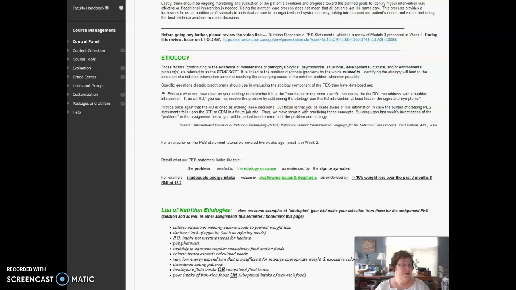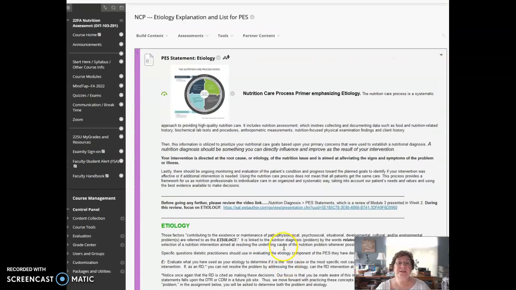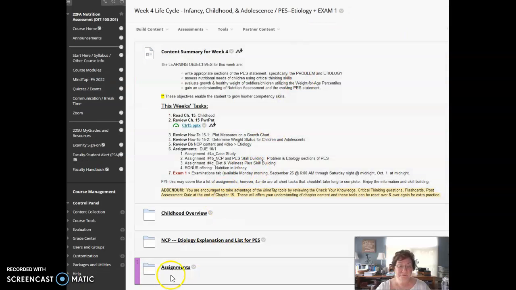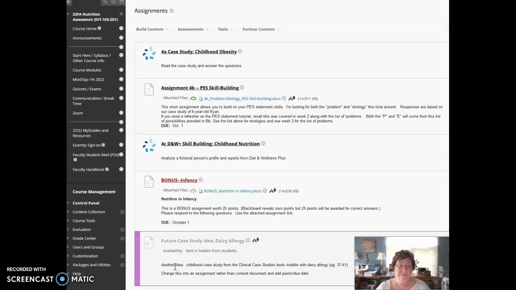And I've also added a bonus option. Let me go back and see that. I don't recall exactly what that was. Oh, yes. So this bonus assignment is on nutrition in infancy. I think you'll find that very informative. So I hope you'll take advantage of that additional point opportunity.